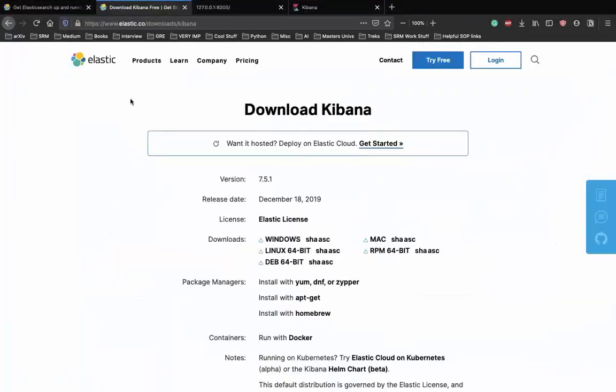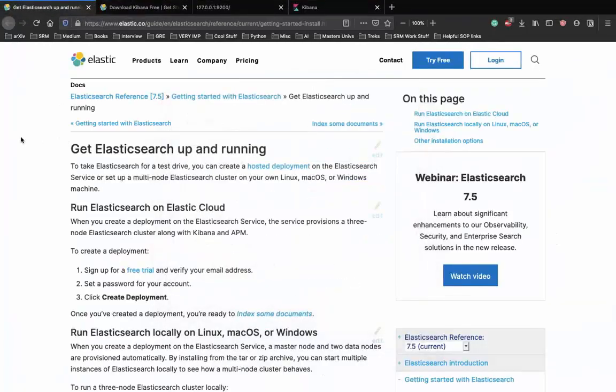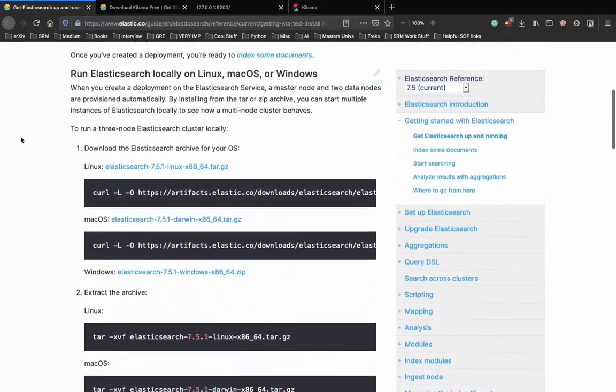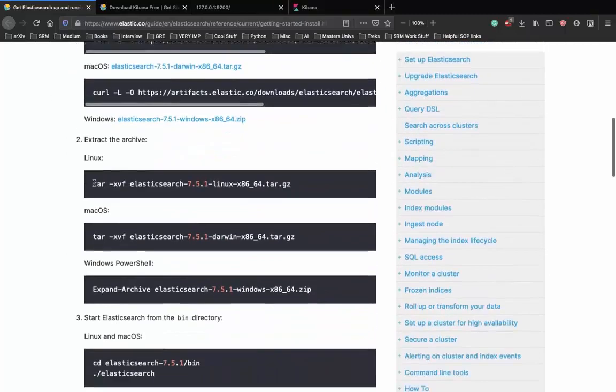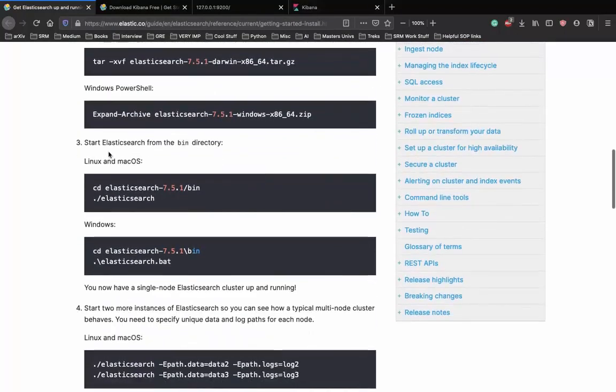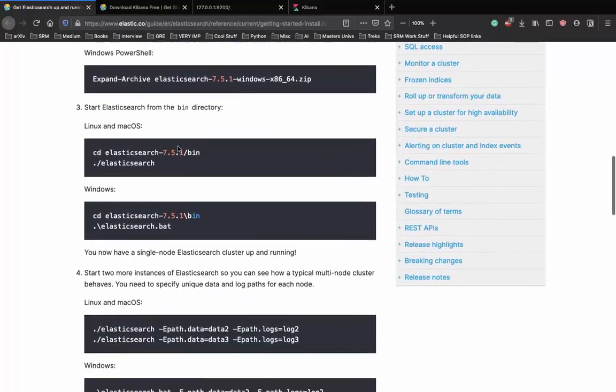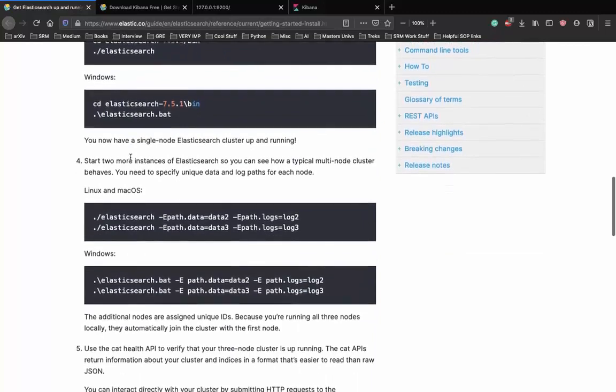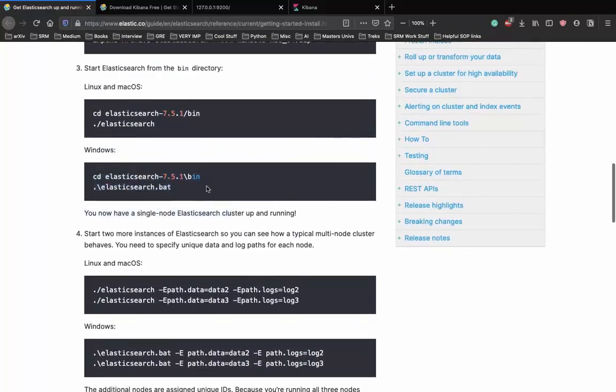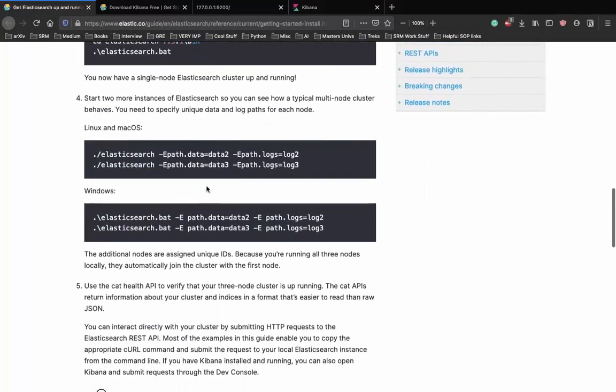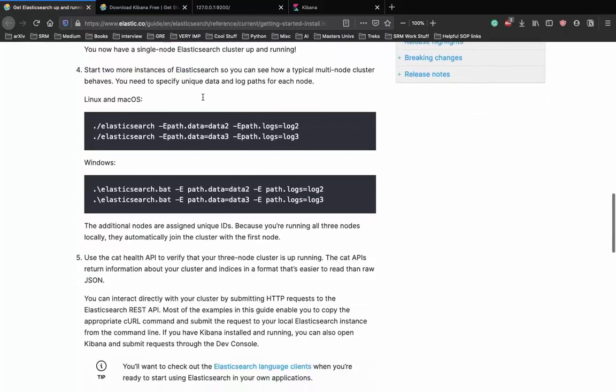Now let's see what we have to do next on the Elasticsearch documentation. So we have downloaded it, we have extracted the folders, we have also started Elasticsearch from bin. So the same thing which I did in the documentation, and it's the same in Windows as well. So the process is the same from now on. Now we don't have to start two more instances because it's just a video to show how to set up Elasticsearch. So we will not be starting two more instances or two more servers.